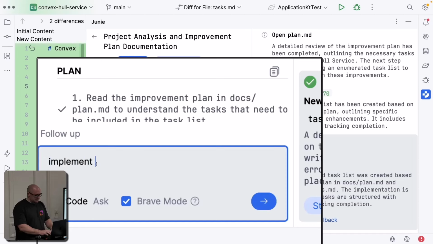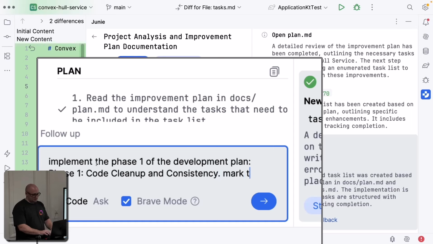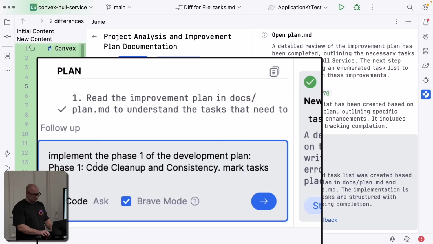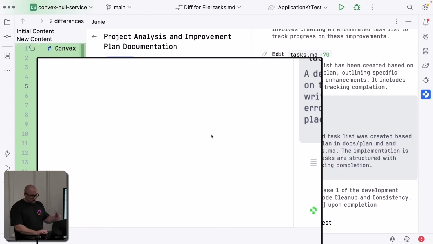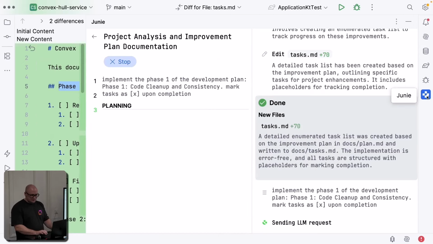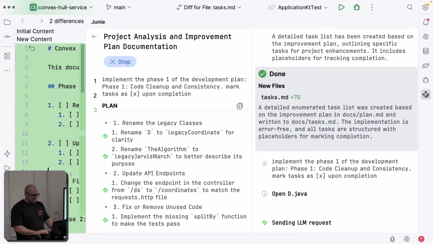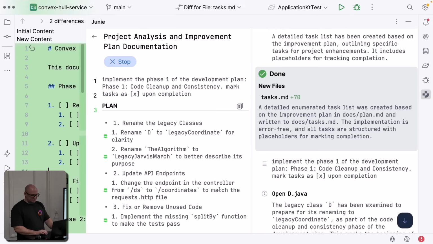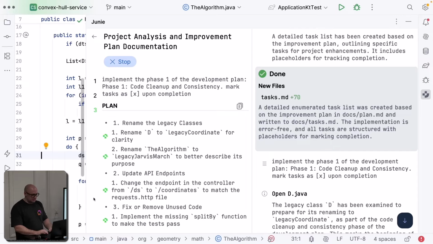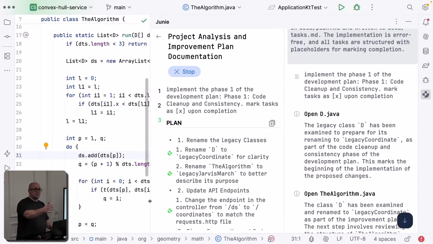Implement phase 1 of the development plan, mark tasks as done upon completion. So it's gonna rail and it's gonna do the work, mark the tasks for me, generate some code, and so on. We're not gonna see how it finishes because we are running out of time anyways. But you get the idea, right?